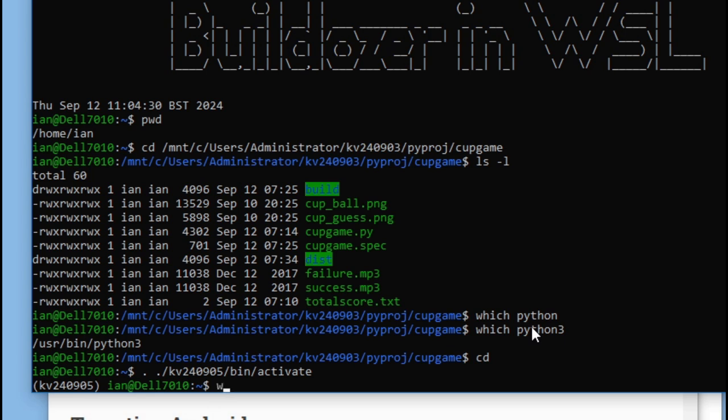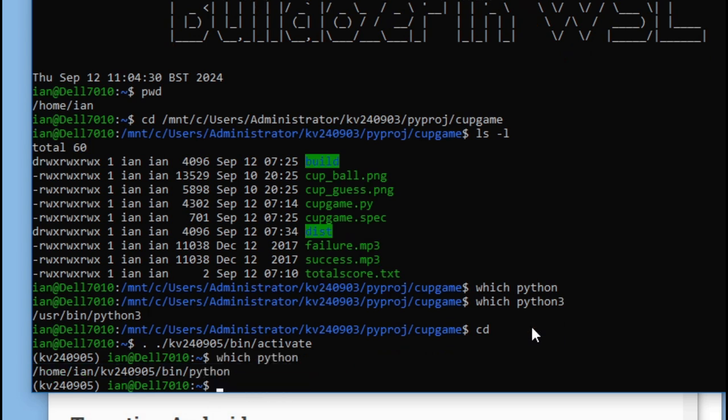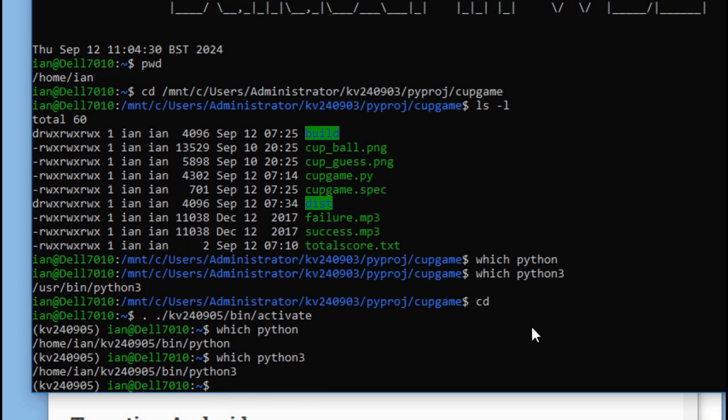So if I now do a which python, like that, or which python3, you will now notice that both python and python3 are located underneath the folder for the virtual environment. So I'll be creating the APK file within this virtual environment.